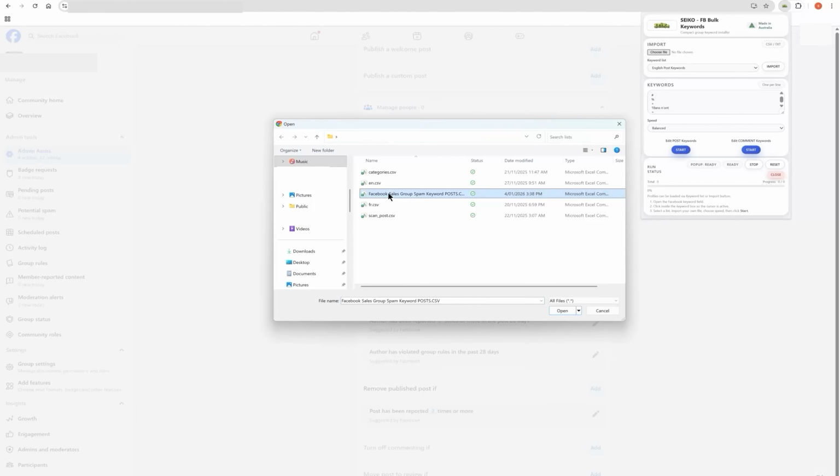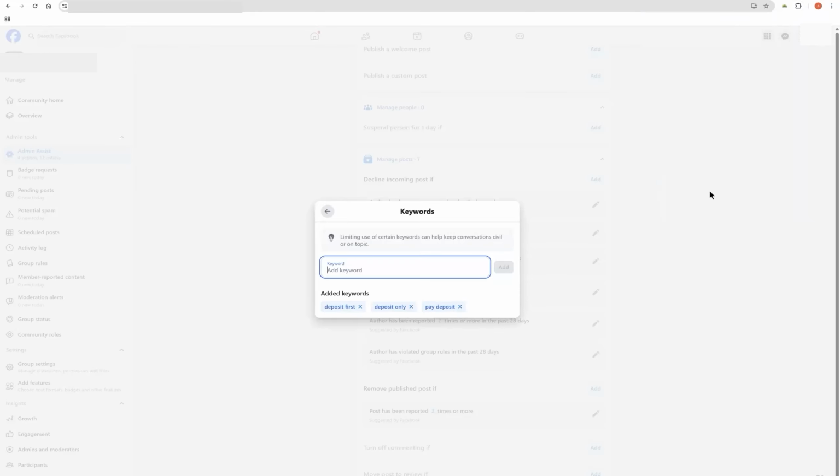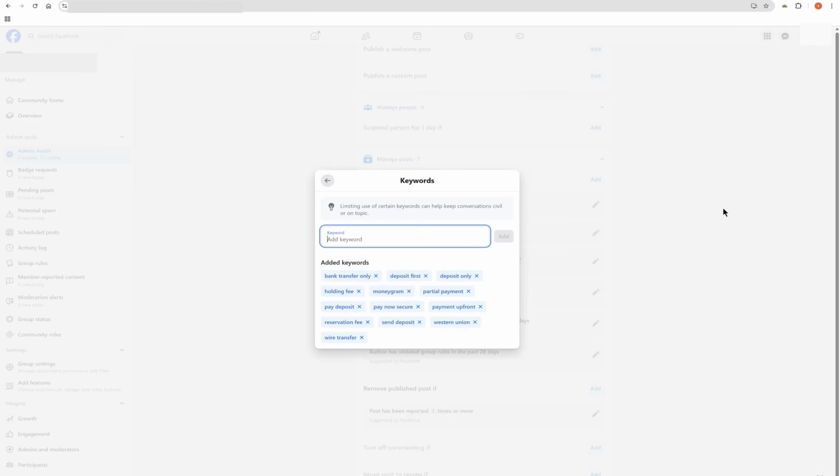The file name appears next to Choose File. Click Import. The keyword list updates, loading the contents of the selected file. The keywords are now ready for post or comment moderation.